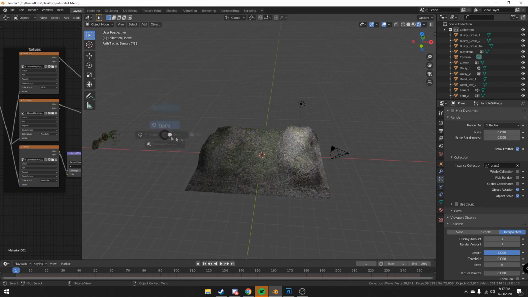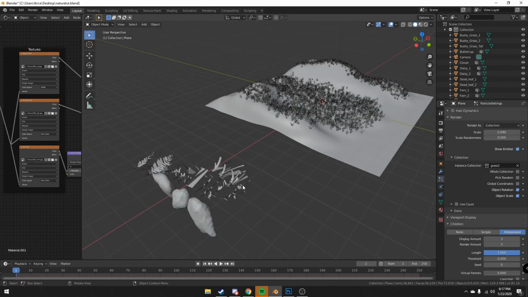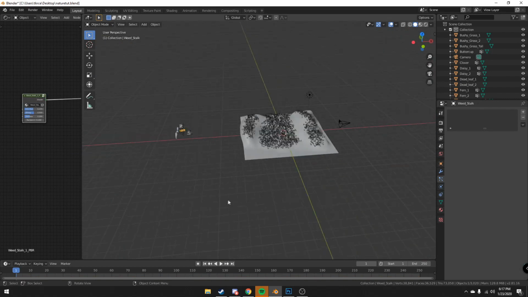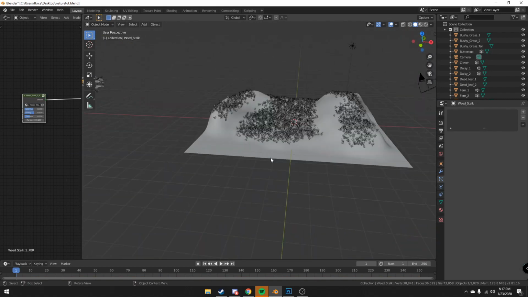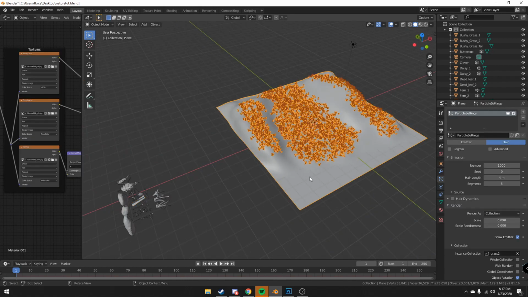For some reason, for the image ones it just didn't really work. So yeah, but our grass is back and it's actual grass now, and you can see through it and stuff, which is cool. But now we're going to basically do the exact same thing, but with a different collection.